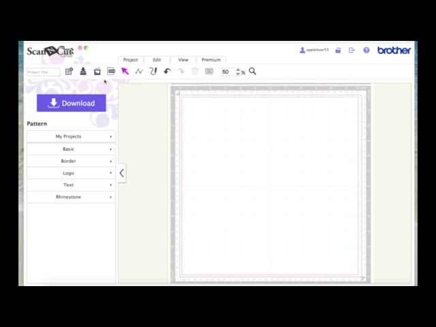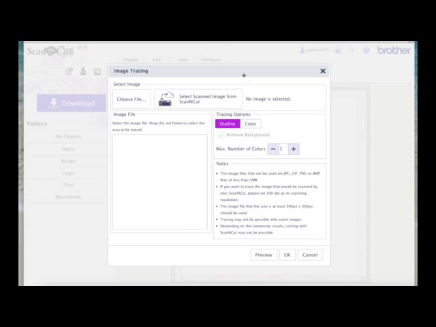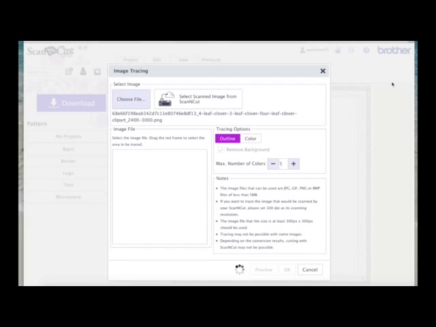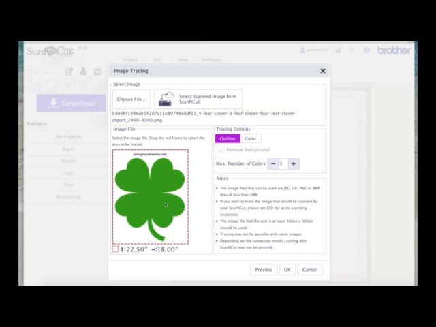So I'm going to go to the image tracing icon, which is up here, and select that. I'm going to come to choose file. I've got this saved on my desktop at the moment, so I'm just going to navigate to that, bring it in, wait for the software to show it on screen, and then I'm just going to drag these handles in a little bit just to isolate the design. And I'm going to say OK. I don't really need to preview it because it's a fairly simple shape.